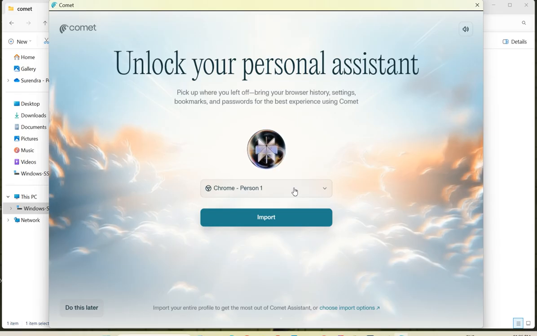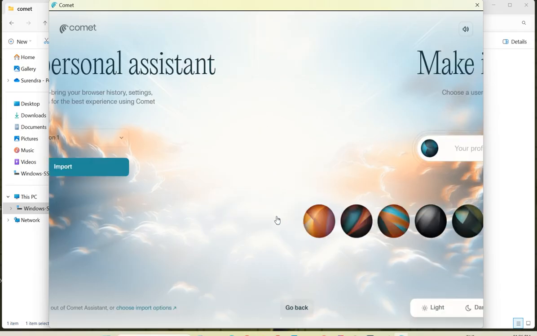So the other browsers that are built on Chromium are like Google Chrome, Edge. So you can just import the existing browser settings like browser history, bookmarks and passwords. You can click on the import button to import from Chrome.